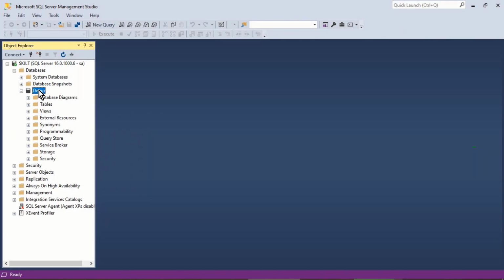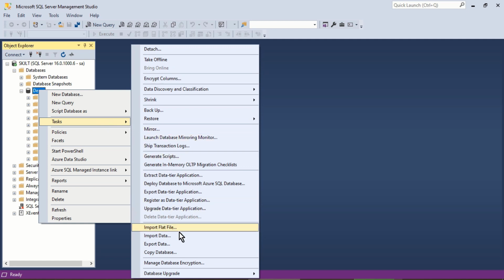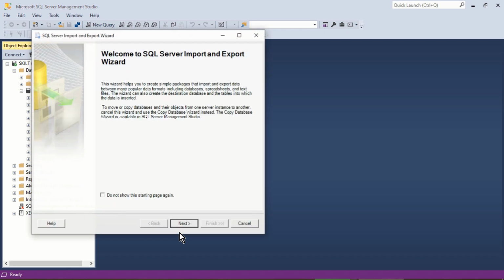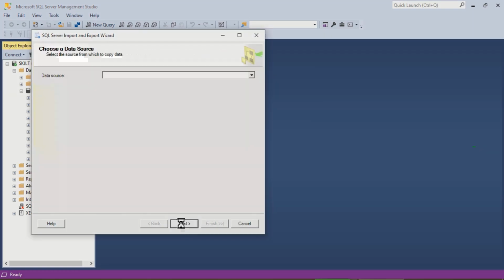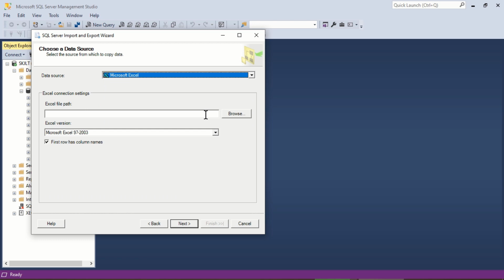Right-click on your database, go to Tasks, and click Import Data. SQL Server Import and Export Wizard will be launched. Select the data source type as Excel. Browse for the source Excel file.